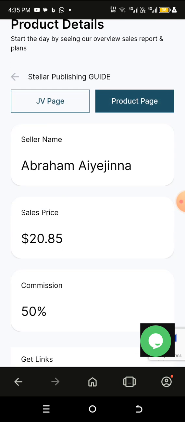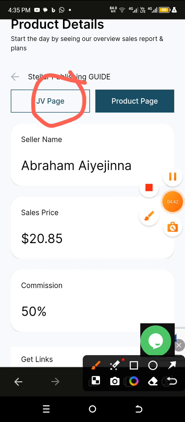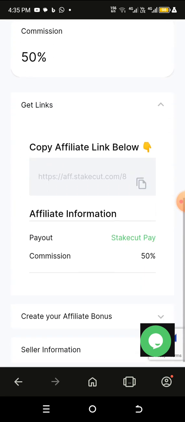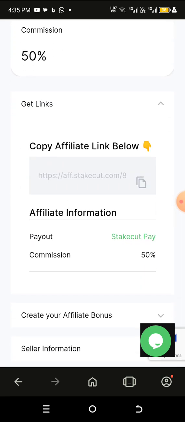The JV page you see here, let me circle it, is a section where you have all the materials to promote this. If you cannot create materials, you come over here, get inspiration, or you can use the materials here. This is the product page. The product page is the page that people come to when you send them your link. When you enter here, you will see your link, where it says copy affiliate link below. Just click this button, and you have copied your link already.